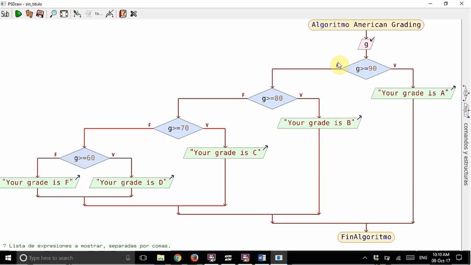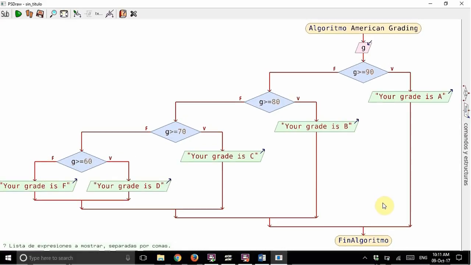Because of logic, if it's greater than 90, then it's A. If it's greater than 80, then it's a B. If it's greater than 70, it's a C. If it's greater than 60, you get a D. But if it's not greater than 60, I don't care in what interval you are anymore. Automatically your grade is an F. And that is basically it. We're done with this algorithm.